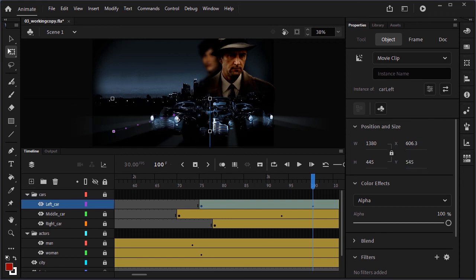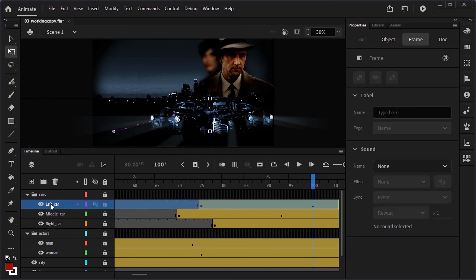You've used Animate to tween the change in position and the change in scale, as well as the change in transparency from frame 75 to frame 100. Move the left car layer in between the middle car and right car layers. The car in the center should overlap the cars on the sides. Save your progress so far in this document.